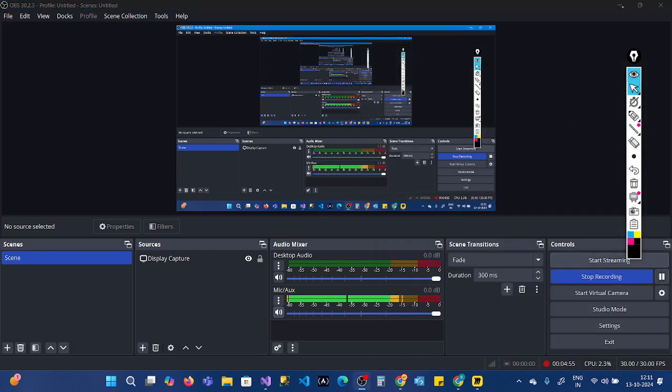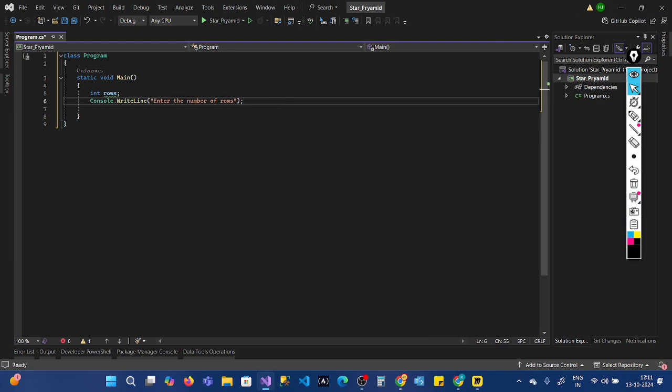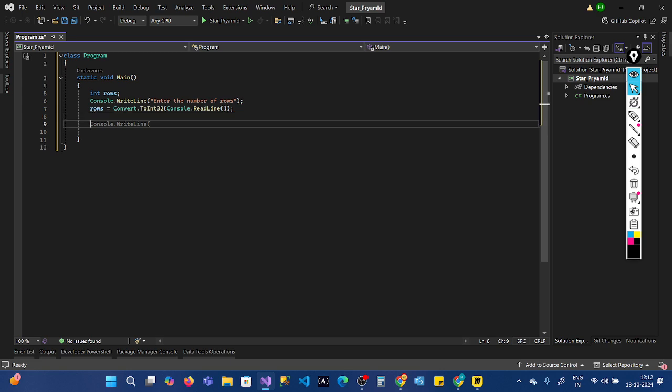Okay, so let's continue. What we have done here is that we are telling the user to enter the number of rows. After that we want to store that into rows. So for storing that, we will write rows is equal to... When the user is inputting the number, it is by default a string, so we need to convert it into an int. So we will use Convert.ToInt32, and Console.ReadLine is used to read the user input. After that we will start the main logic here.